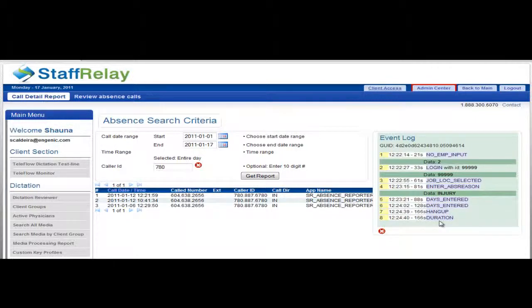Pressing View Log provides me a detail on what occurred when the absence was recorded. It's an additional fail-safe for checking the system and data entered by the employee at the time of the call.